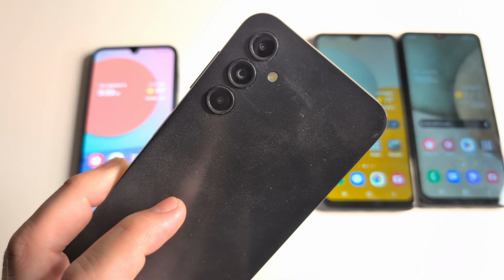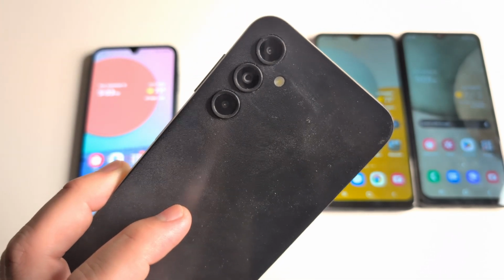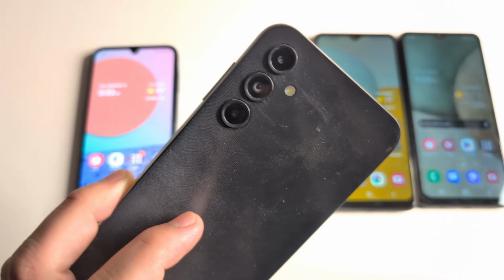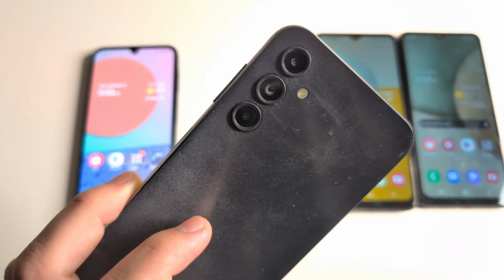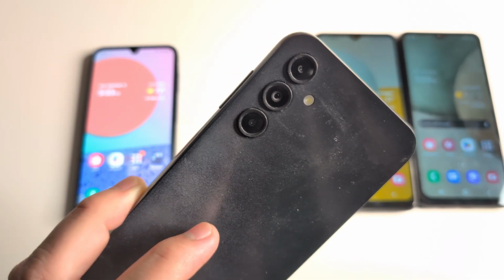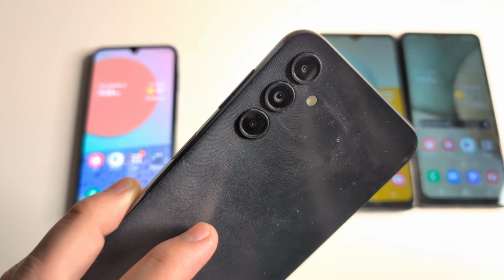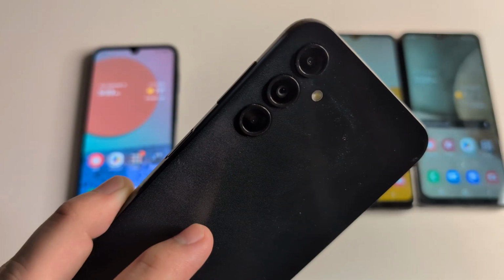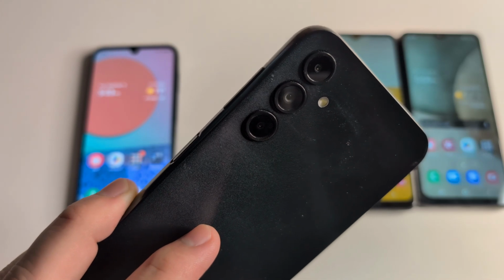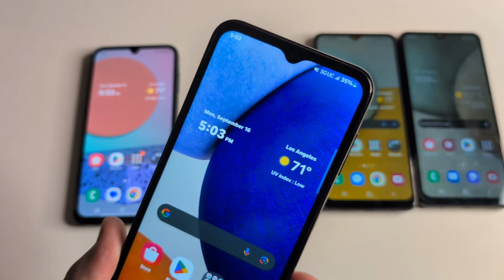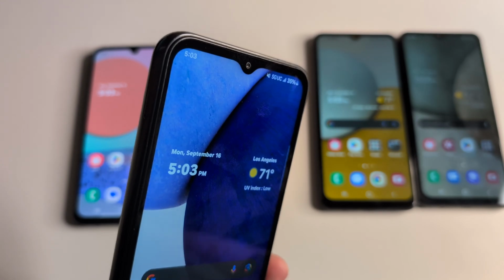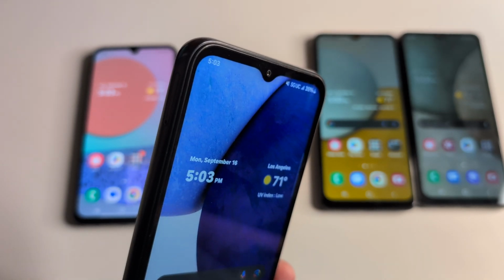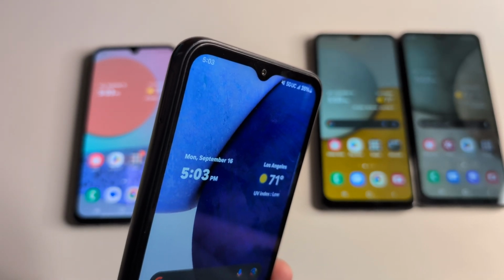Moving on to the Galaxy A14, on this dirty A14 5G, our main camera is going to be a 50 megapixel PDAF shooter, our secondary is going to be a 2 megapixel macro, and our third is going to be a 2 megapixel depth camera. Again, capable of recording at 1080p 30 frames per second on the front and rear facing camera. However, our front facing camera is now rated at 13 megapixels instead of 5.